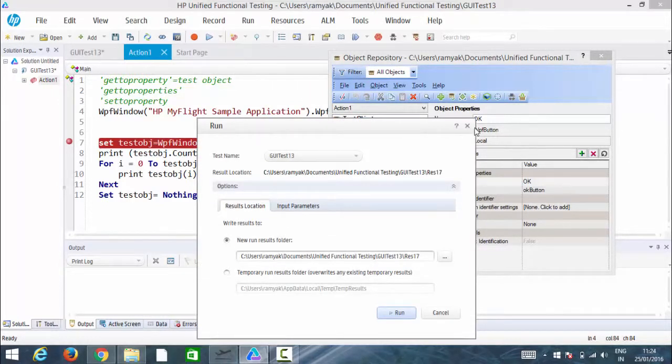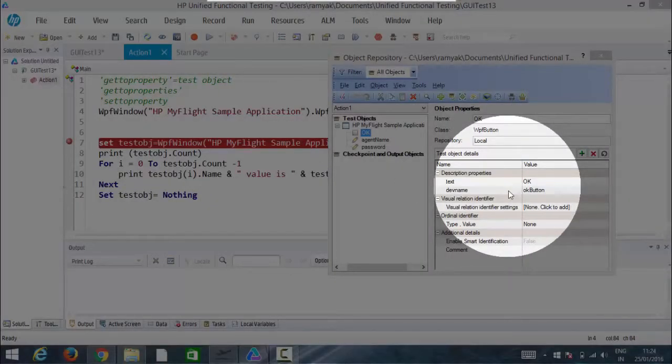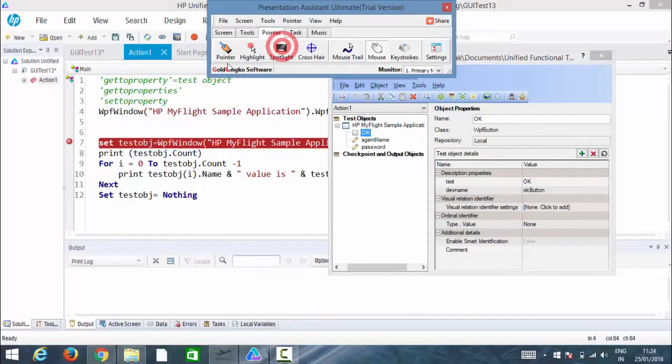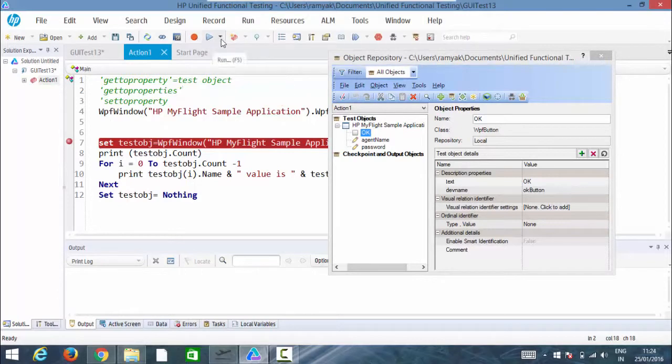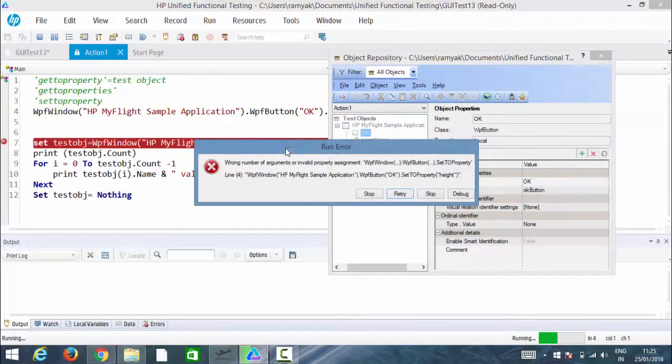Just have a look on the screen. First of all, we have text OK and div name OK button. Only two properties. Let me run the test now. We'll get one more property onto the screen, that is the height property. It's throwing some error. Let me stop it first.